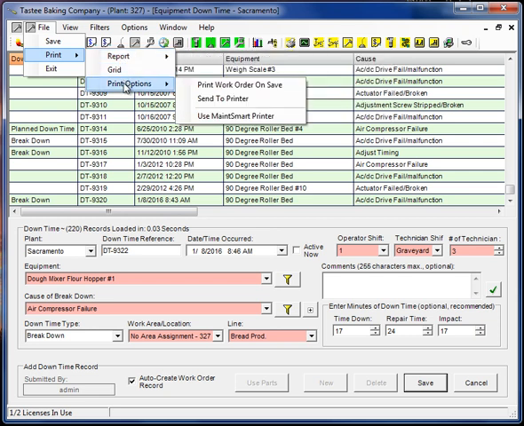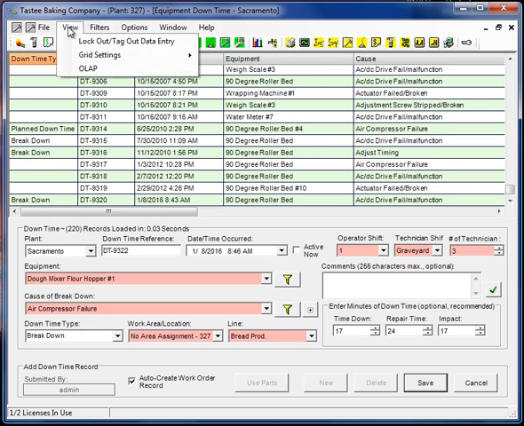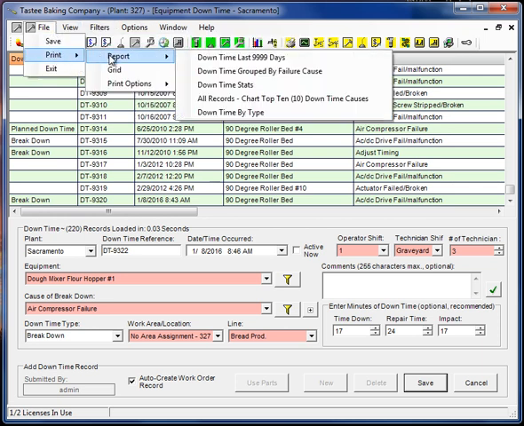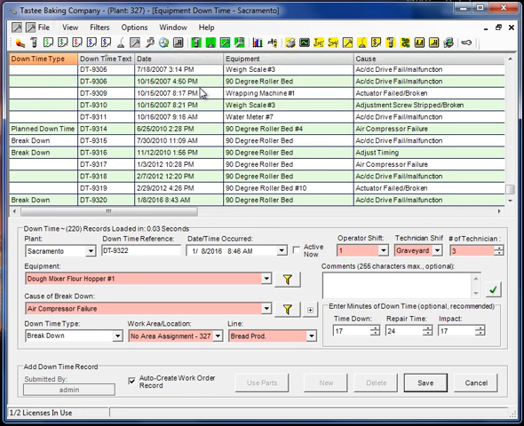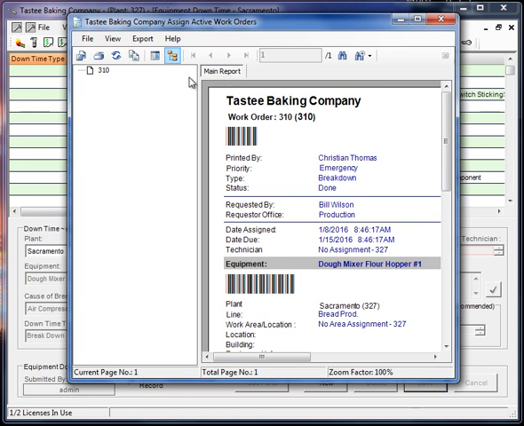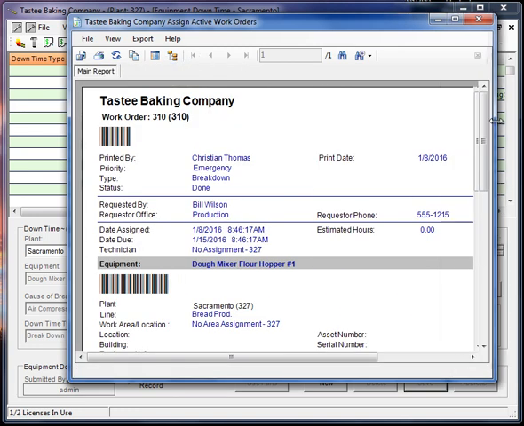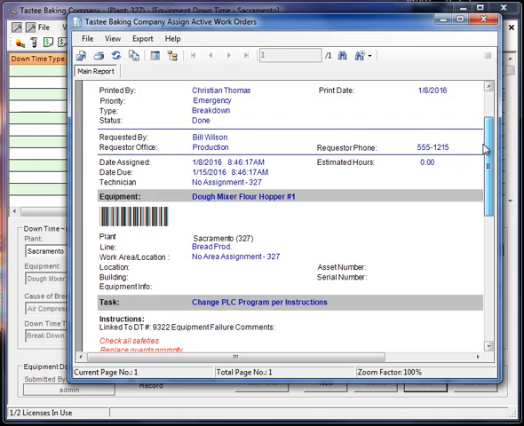Let's see, where is it? Maybe it's... Okay, print work order on save. And hopefully it'll come up in a print preview. So when I click save, okay, so our work order came up automatically. And this would have gone out to your printer automatically, but we brought it up in a print preview. In this case, you can see it. So there you have it. You can automatically create a work order from a downtime instance.